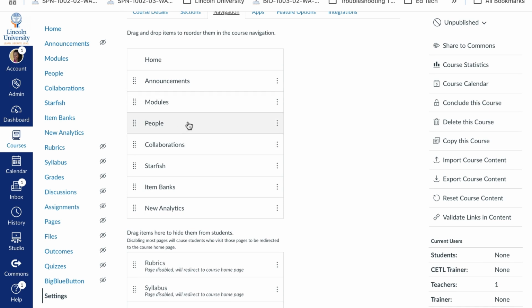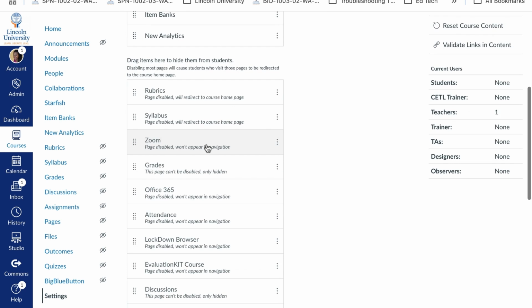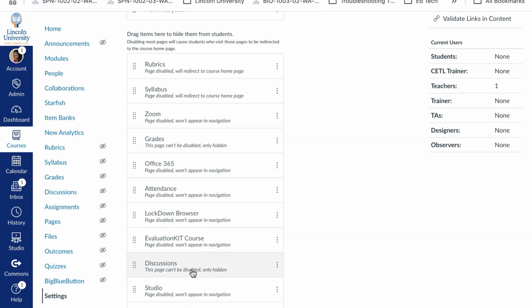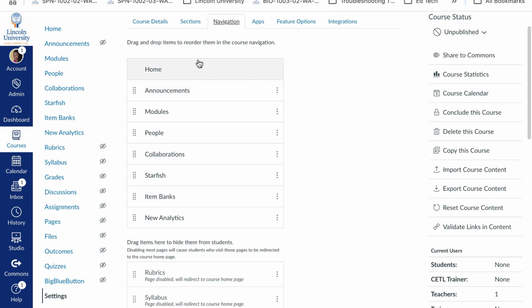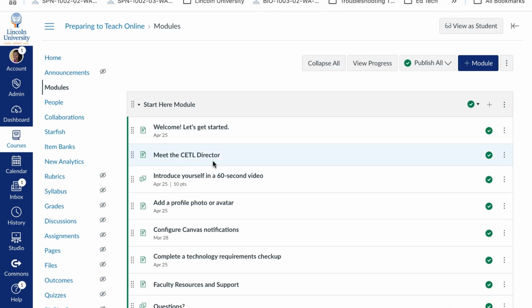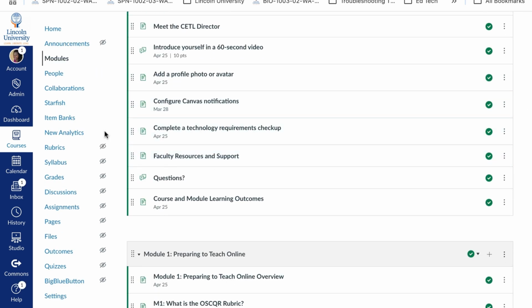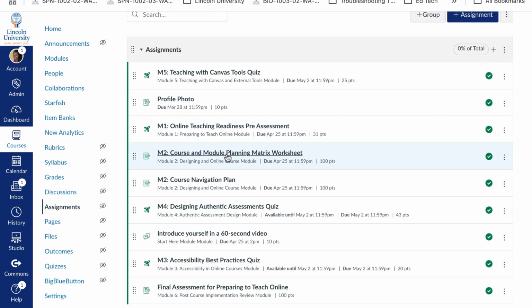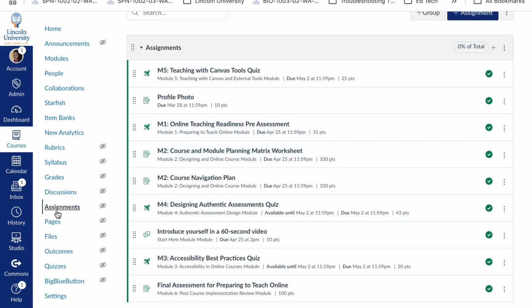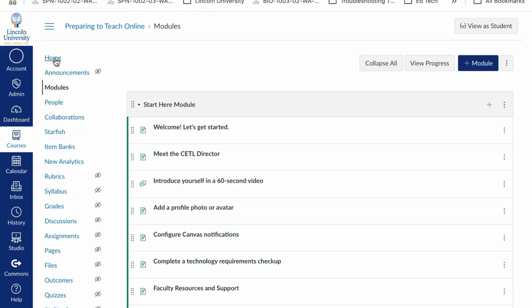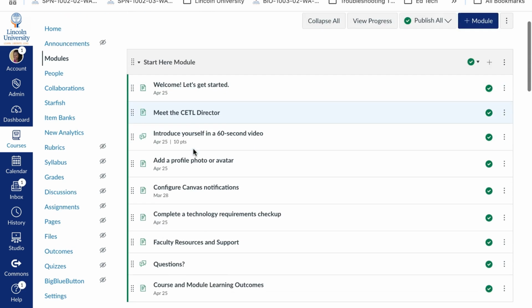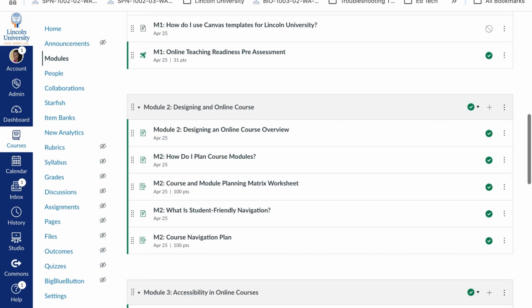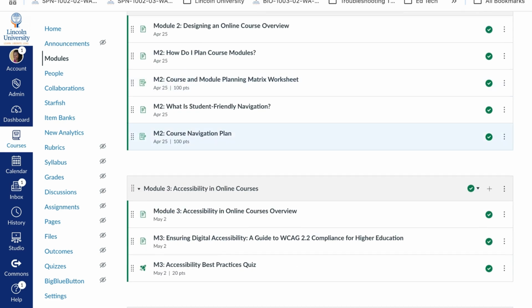Notice that I do not make available things like assignments or discussions or files or pages. Why? Because I like to include all of those within the module structure. So if I'm using the modules, the students don't have access to just go and see all of the assignments. If they were to see all of the assignments, sometimes it would look like a mess to them. So disable the assignments. Do everything within your modules. That is going to make it easy for students to understand everything, what they need to accomplish.